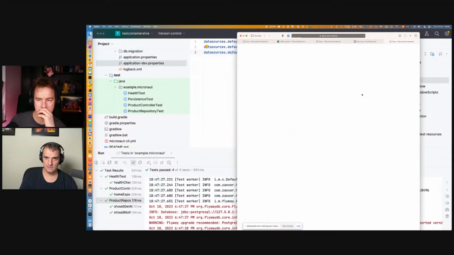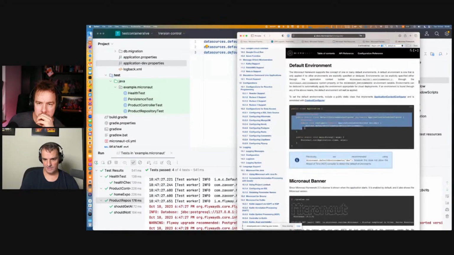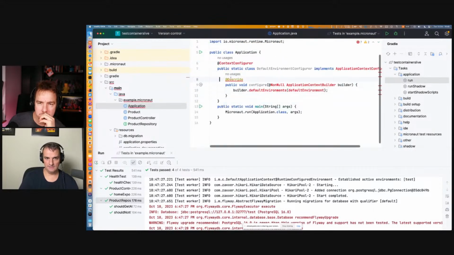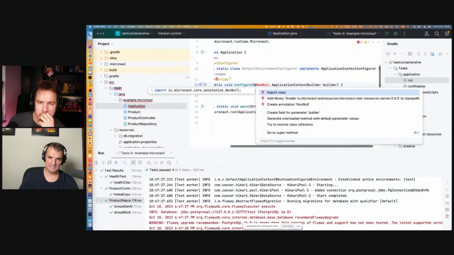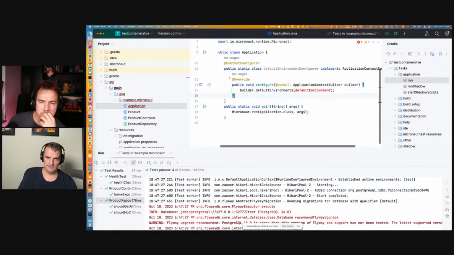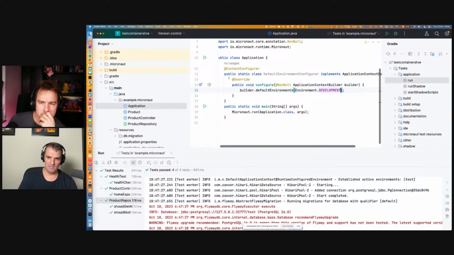So let me actually go to the docs and pick that. I'm going to create a default environment with an ApplicationConfigurer. I'm going to go to my Application.java and add this. This ApplicationConfigurer API allows Micronaut to see this and understand that you are running in a default environment. We have a method to do that directly with a fluent API when you start Micronaut, but this is what we recommend. I'm going to select development, which is dev.